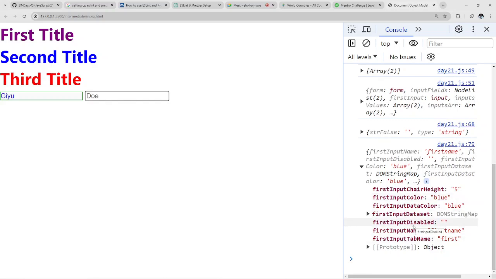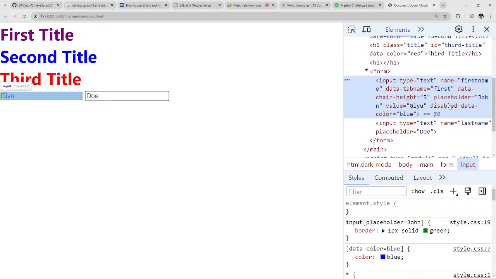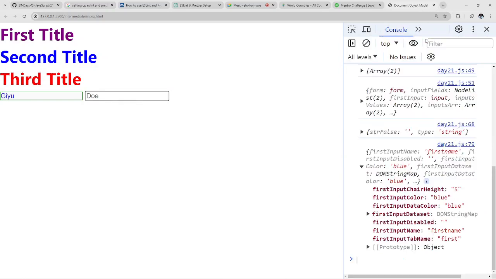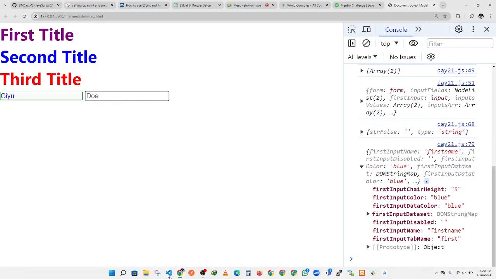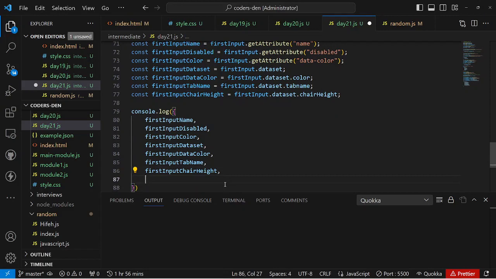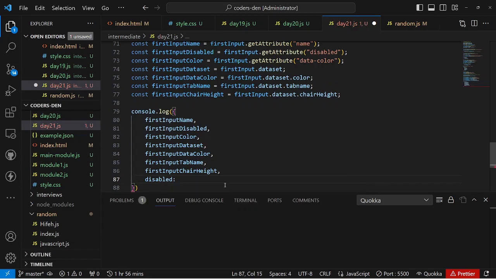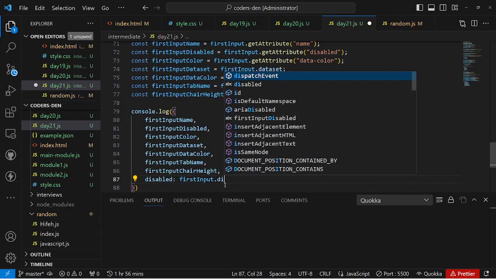First input disabled ended up as an empty string. Oh, yeah. But it's not supposed to be an empty string, because, well, it actually is empty. So that means to get Boolean properties, once again, getAttribute isn't so great. So you would have to do this. Disabled will be firstInput.disabled.